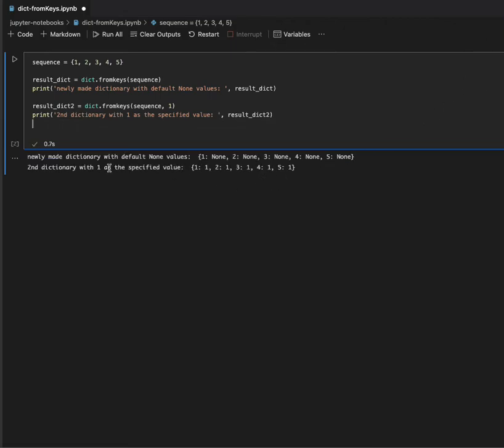So when I print this cell out again, you see where the second print, I print out the second dictionary with 1 as the specified value. Here you can see that 1 is now the default value instead of None, which is nice. Okay, so now I want to move on to the next example, an example of adding a specified default value.